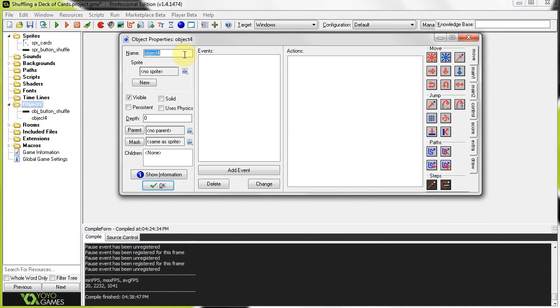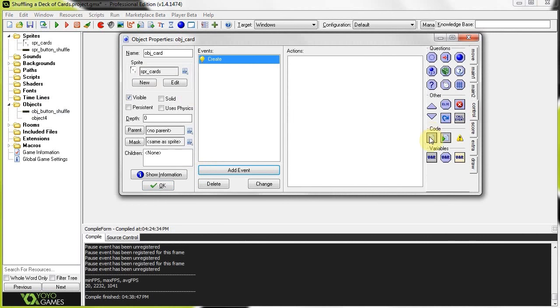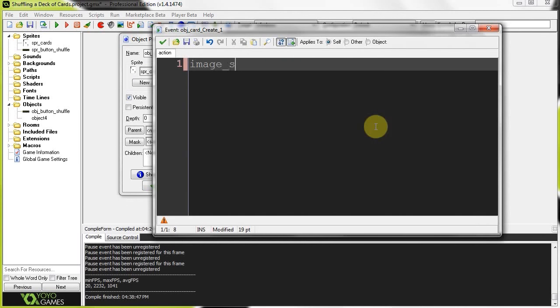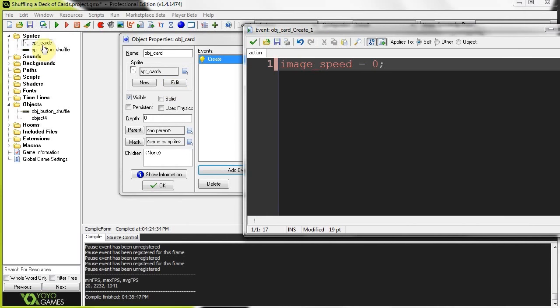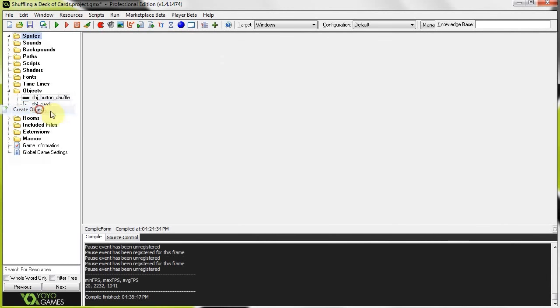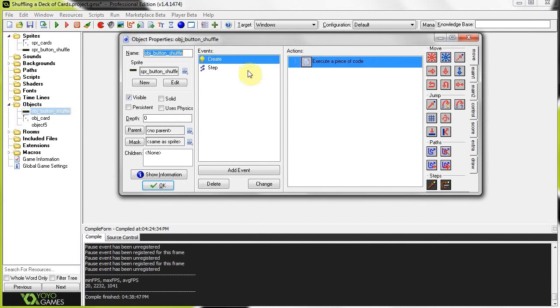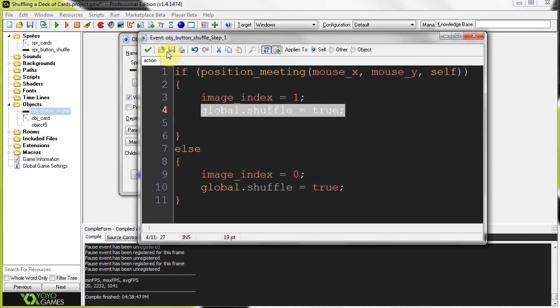Let's create a card. Object card. Give it sprite cards. That's its sprite index. Create event. I'm going to set image speed equals 0. Because it's set to this array of a whole lot of different sprites, we want to make sure that it doesn't cycle through them dramatically. Right there. Okay, so now that that's done, I'm going to create a controller that's only going to do stuff if that variable, this one, global.shuffle equals true.